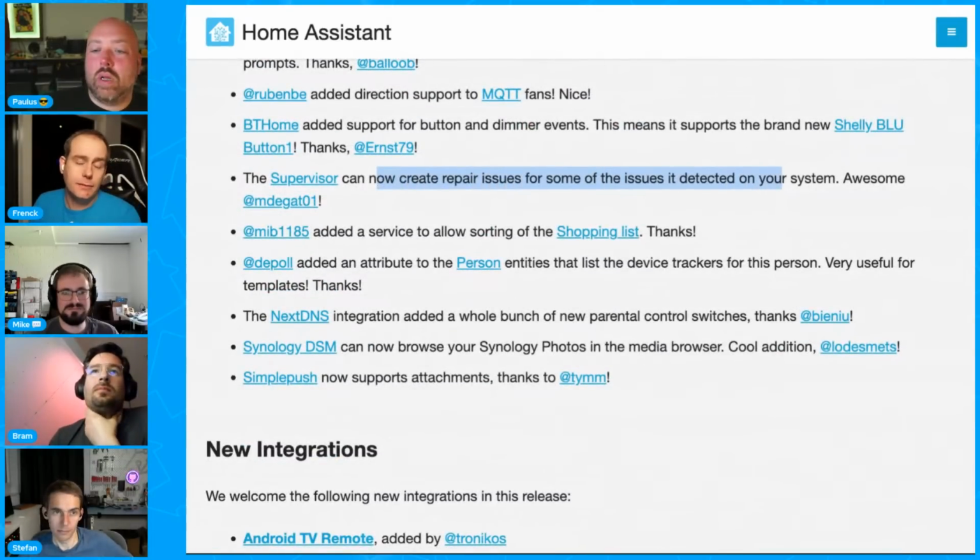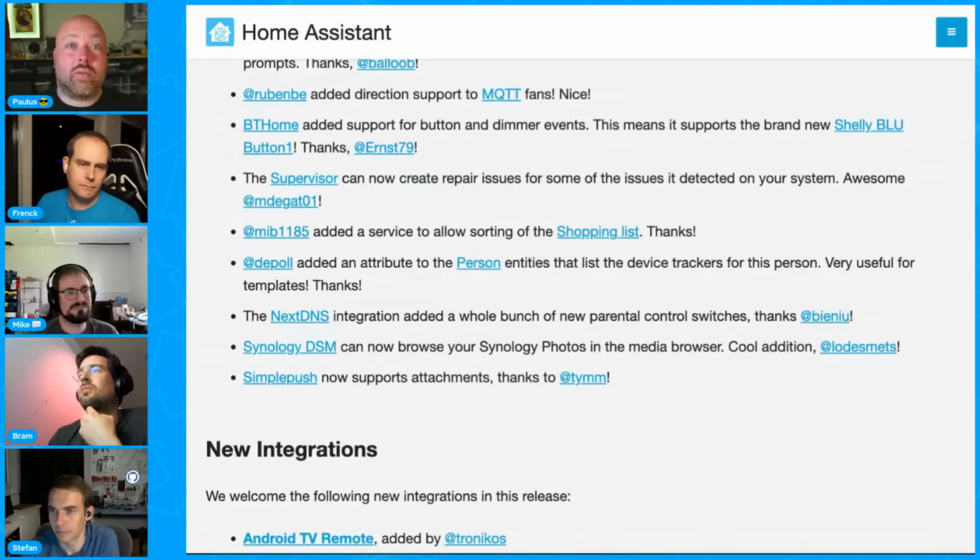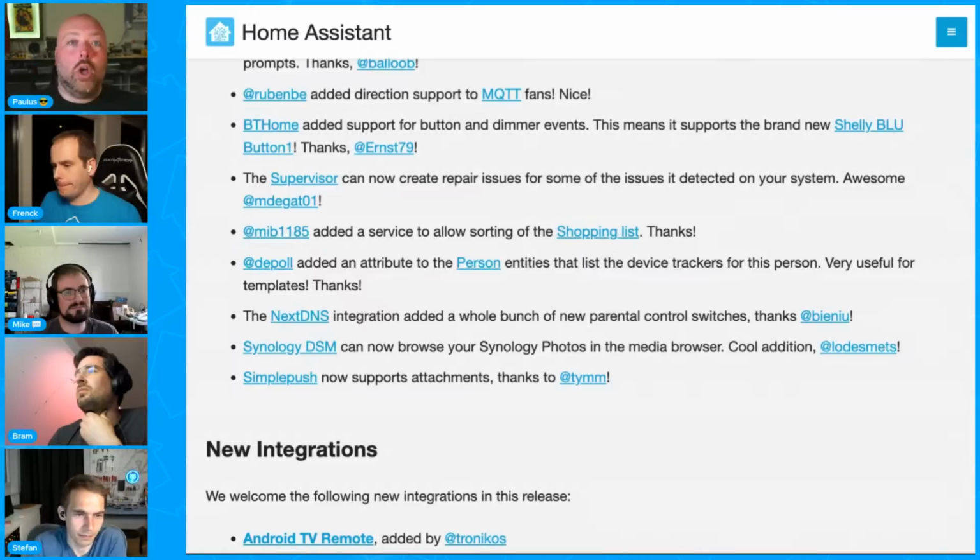Because we have added repair issues in the past, things that are really critical. If your system is not working well, we should be able to tell you. Now the supervisor is integrated with that too. This is mainly for supervised. If you run Home Assistant supervised, you are yourself responsible for the operating system, right? Because with Home Assistant operating system, you obviously get the operating system. We maintain it for you. With supervised, you maintain it yourself.